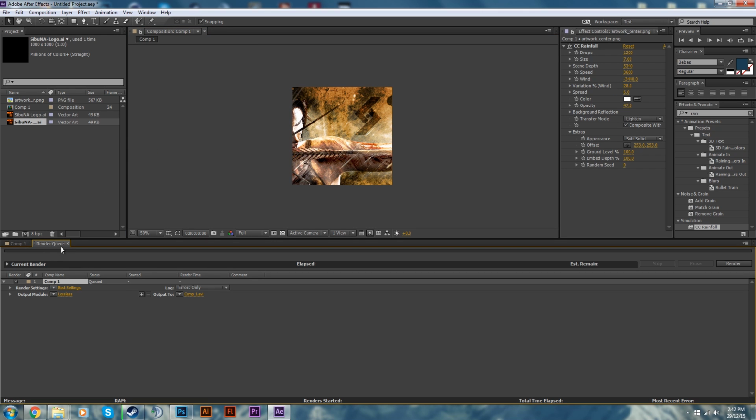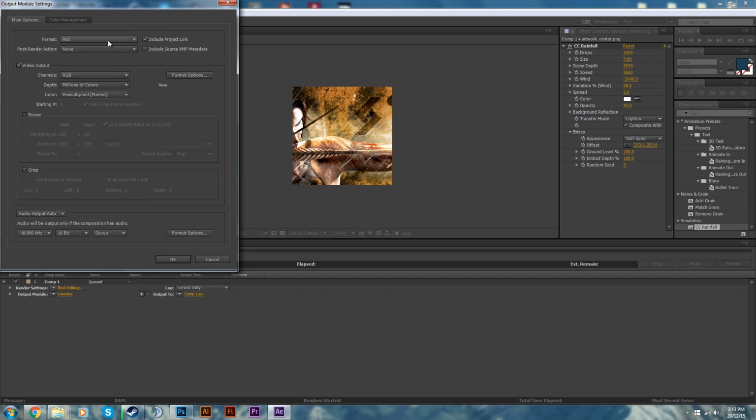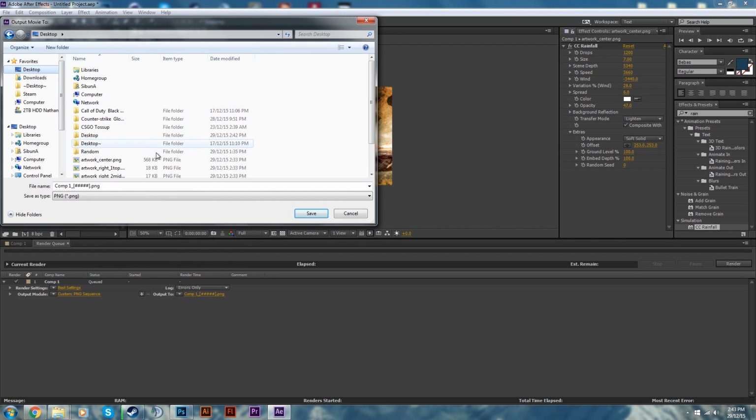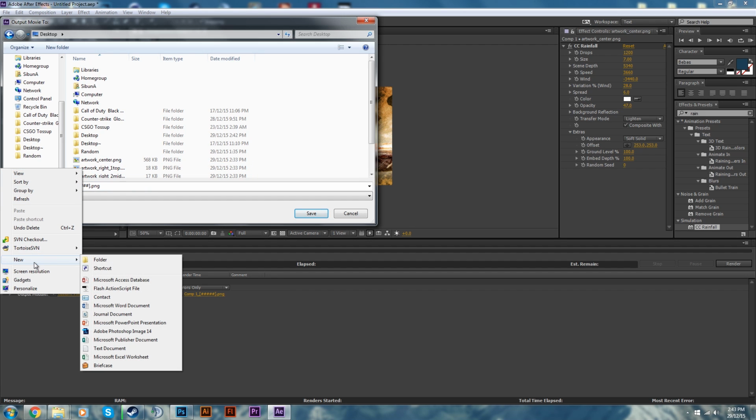So now it will come down to the render queue window, and what we're going to do is change the output module. We're going to change it to a PNG sequence, and then we'll just press OK. And then we'll go to Output, and what I recommend doing is making your own folder for this. So I'm going to make a folder on my desktop.